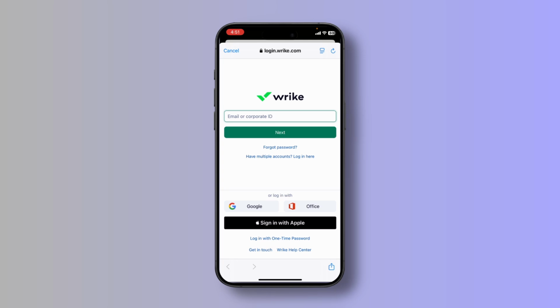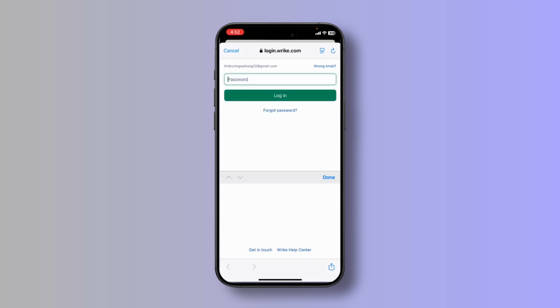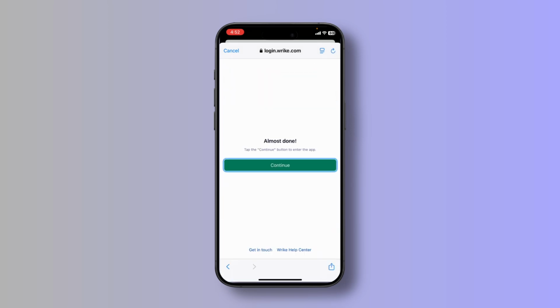If you have created an account with your email address, you can just enter the valid email address in the email field. But if you have created the account with Apple ID, you can just tap on sign in with Apple. For me, I have created with email, so I will enter the valid email within the email field. Once entered, tap on the next option and please make sure to enter your valid password. Once entered, tap on the login button and then tap on continue to confirm.